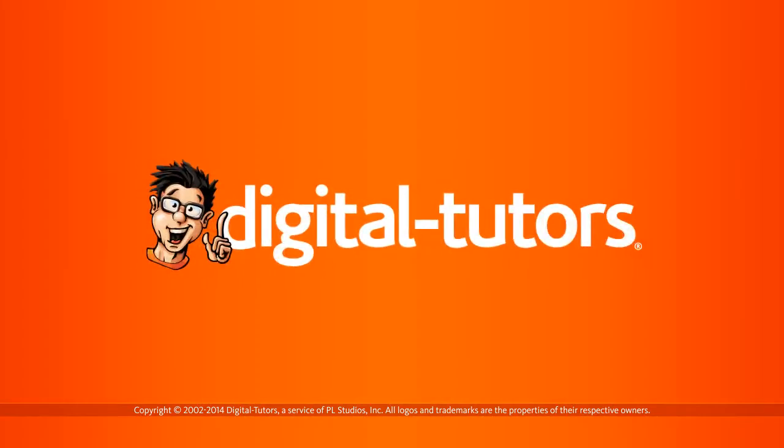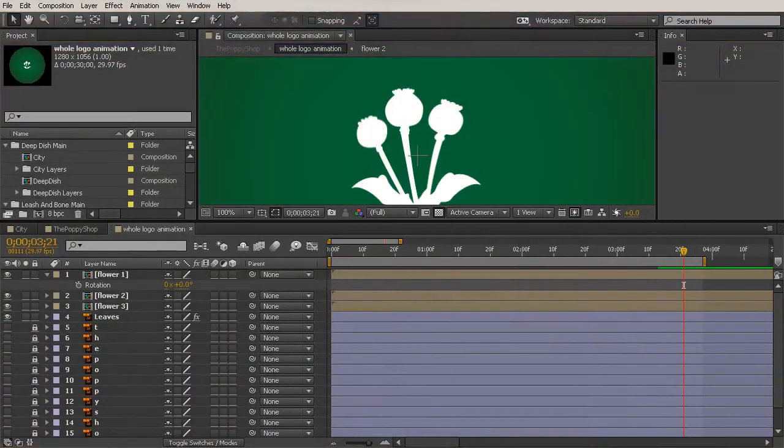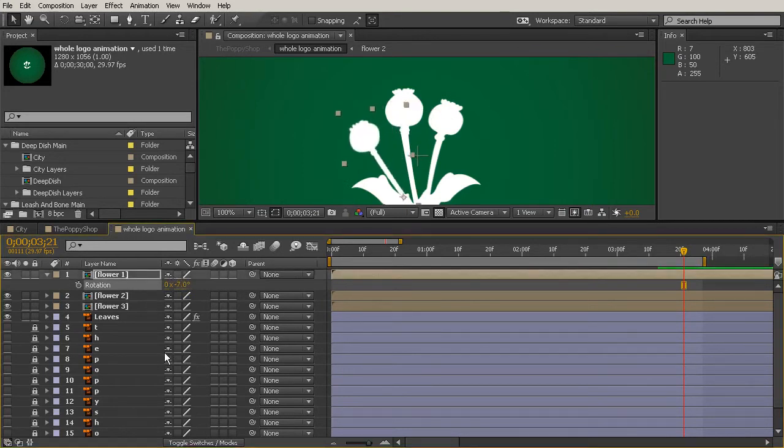In this lesson, we're going to be adding the wiggle expression to our flower. Okay, so in our last lesson, we decided that it was going to be way too much work to try to get the flowers to look like they were swaying by adding lots of rotation keyframes. And we can do this a lot better by adding an expression, specifically the wiggle expression. So it's going to be added to the rotation property because this is the type of motion that we want to get. We just don't want to have to control it by hand.